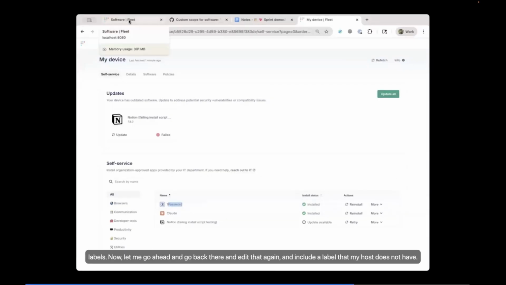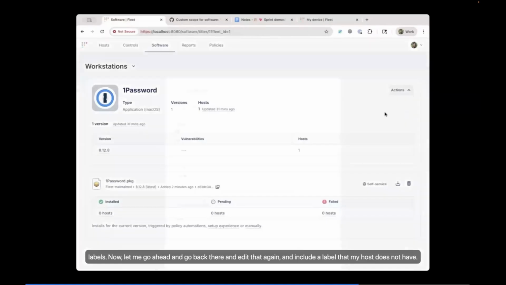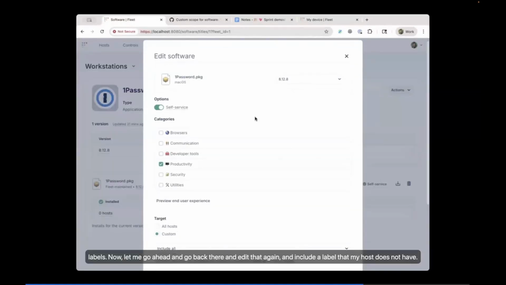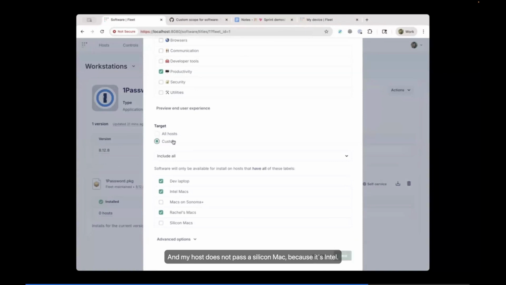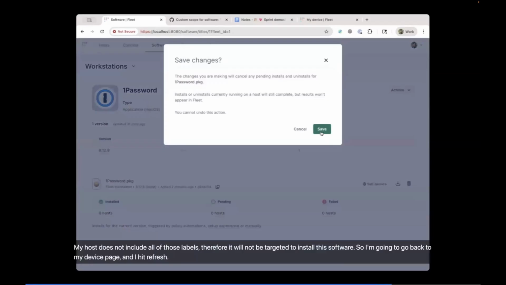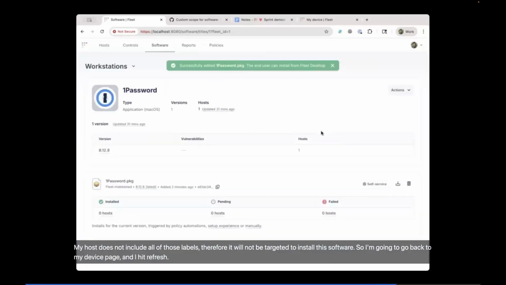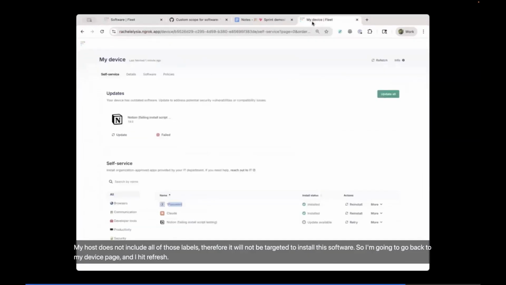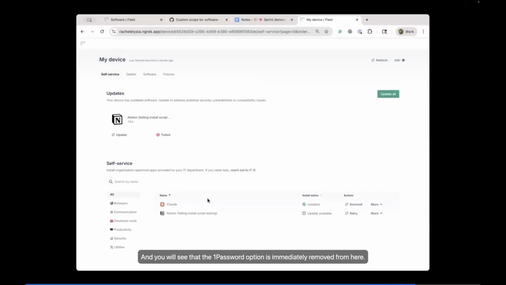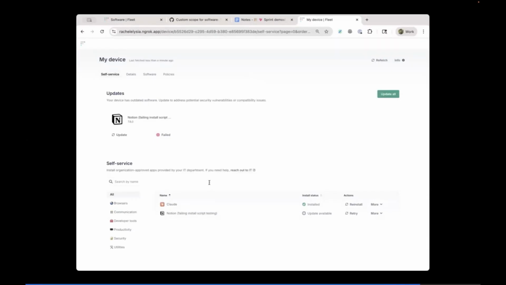Now let me go back there and edit that again and include a label that my host does not have. My host does not pass as a Silicon Mac because it's Intel. So I'm going to click on that and hit save. And now what you're going to see is my host does not include all of those labels, therefore it will not be targeted to install this software. So I'm going to go back to my device page and hit refresh, and you will see that the 1Password option is immediately removed from here.